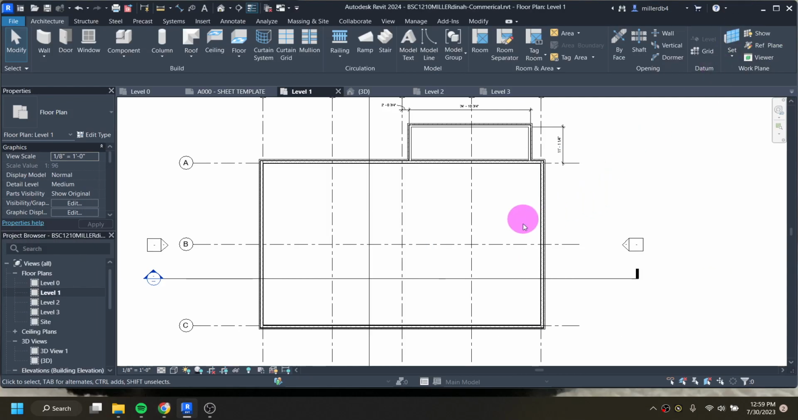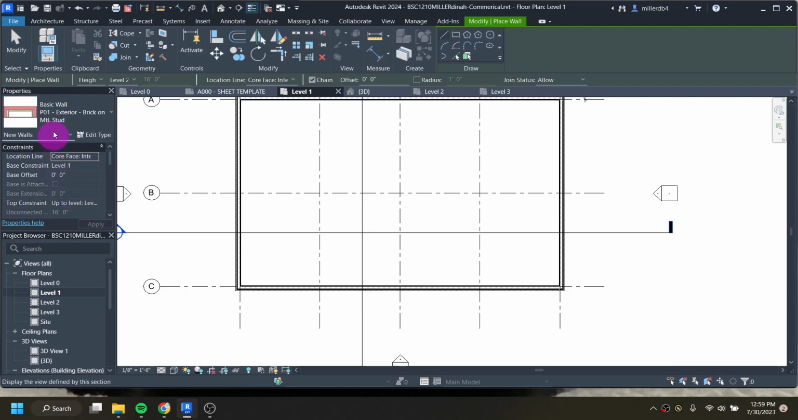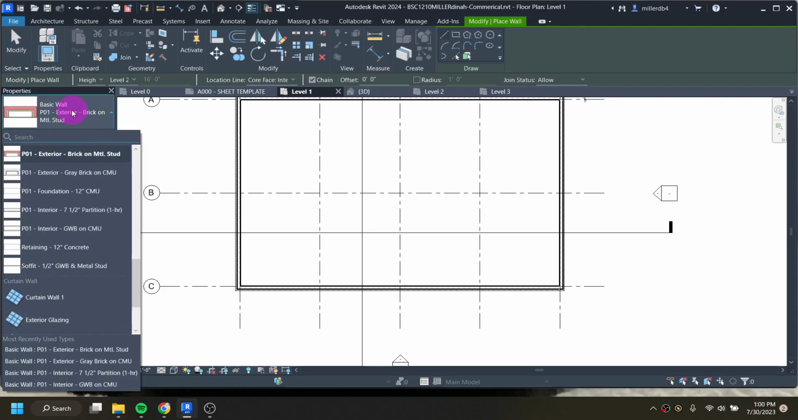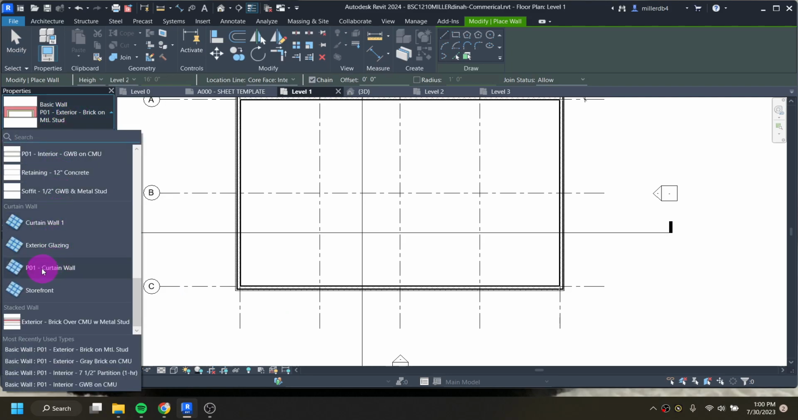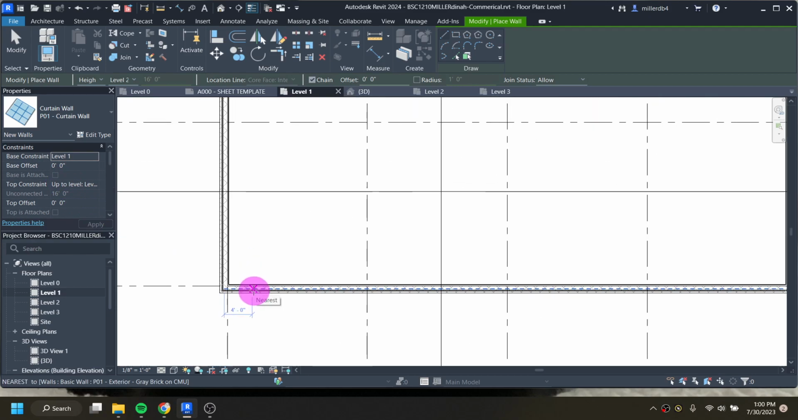So what I'm going to do is place a curtain wall. That is going to start the wall tool. You can click on the button in the top or WA. And I'm going to change my wall type to this P01 curtain wall. I have a base constraint of level 1. I have a top constraint. It's already set to level 2, which is great because that way I can just use it. And I'm going to just place one here that is 14 feet wide.